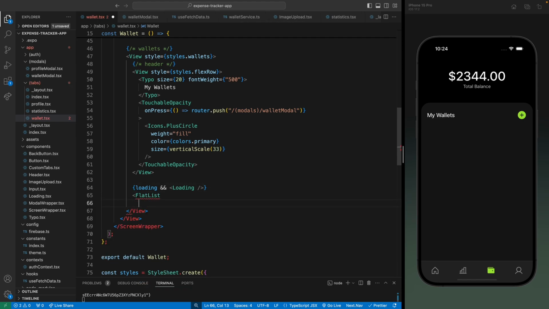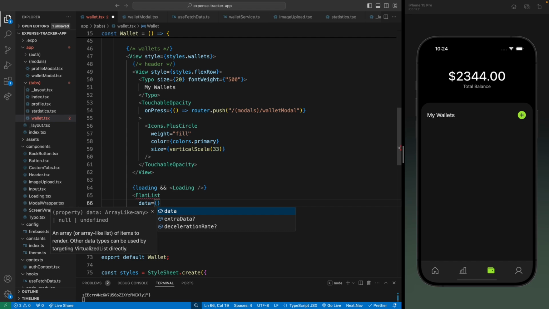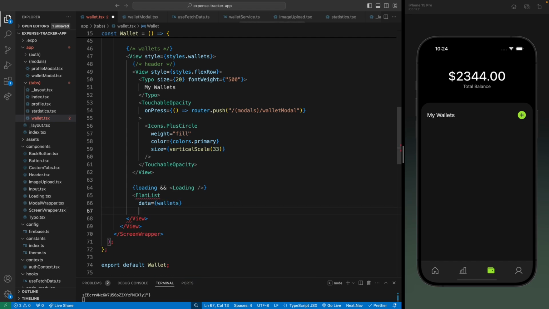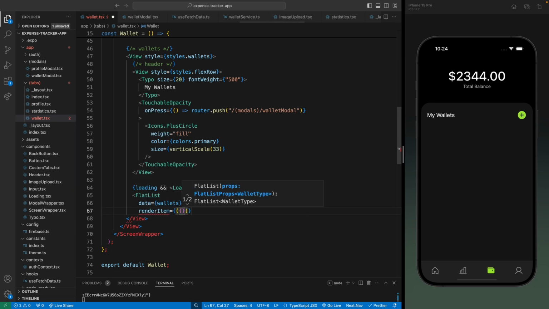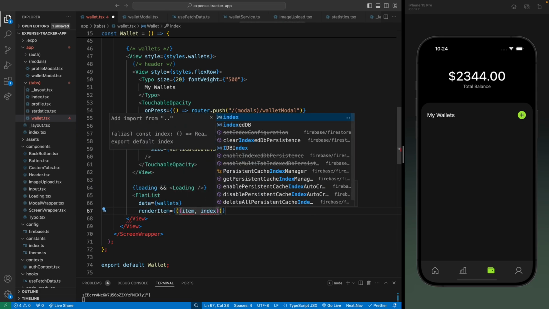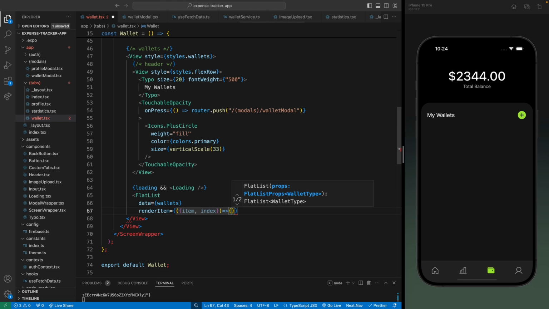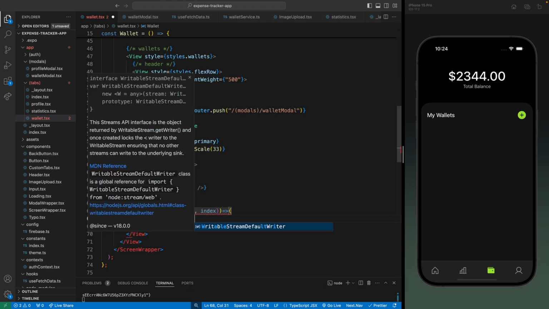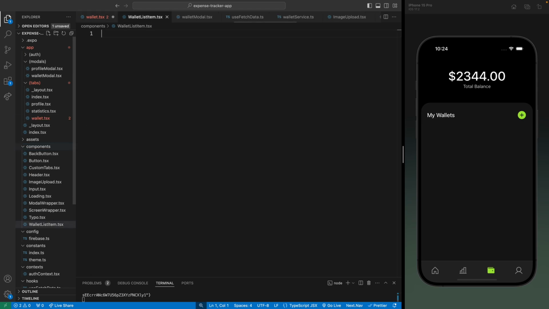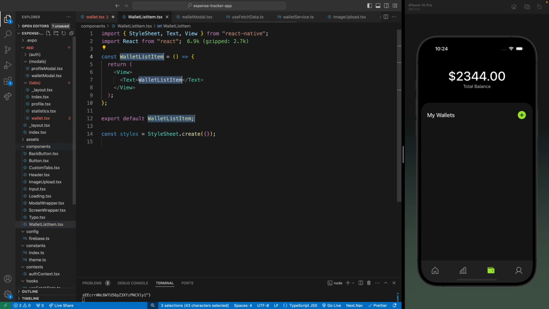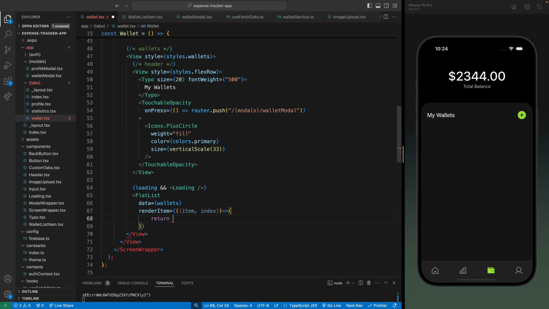Now let's create a flat list, and here we're gonna show all the wallets. Data will be wallets. Then we're gonna have the render item property. This is going to give us the item and the index in a callback. And here we just need to return the wallet item. This needs to be a separate component. So let's create this component, wallet list item. Let's create a functional component and let's save this and import it here.